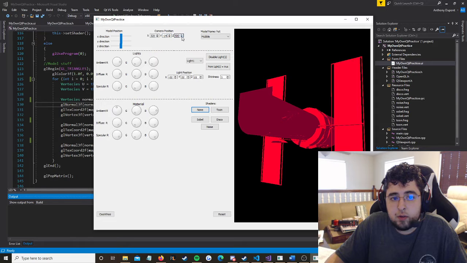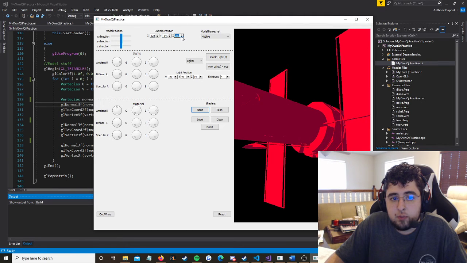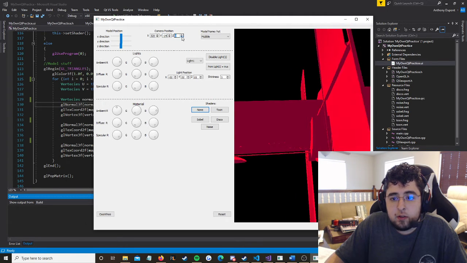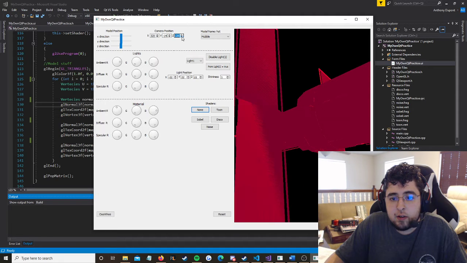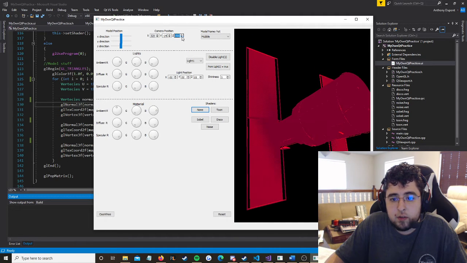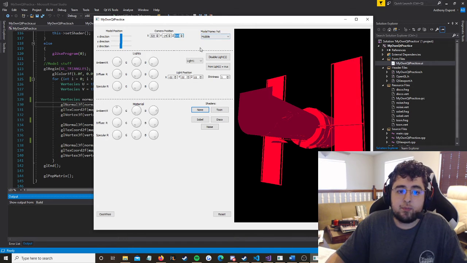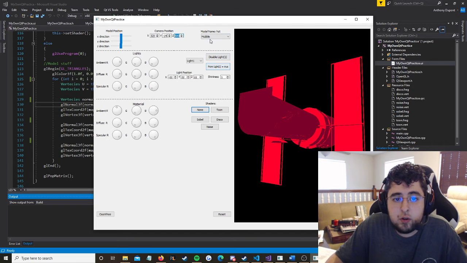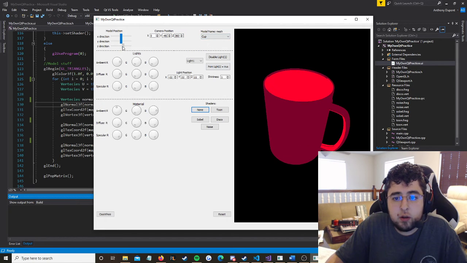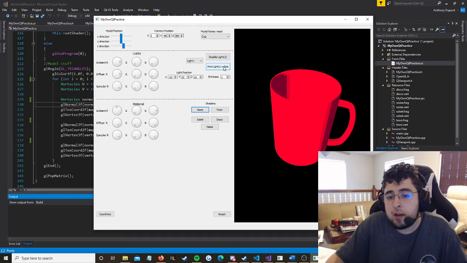And let's move in the Z direction. So here we're kind of going into the model, slightly not exactly in due to our X and Y also being set. And let's reset this back to 500. There we go. Okay, and then let's go ahead and change the point light. So let's go with a cup here. I can change it back and forth like this.